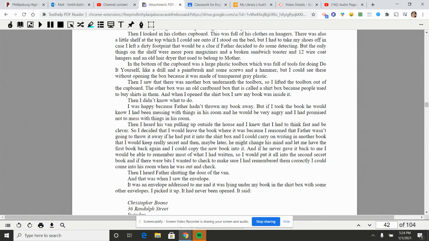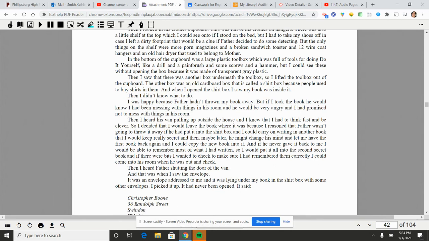And if he never gave it back to me, I would be able to remember most of what I had written, so I would put it all into the second secret book, and if there were bits I wanted to check to make sure I had remembered them correctly, I could come into his room when he was out and check. Then I heard Father shutting the door of the van, and that was when I saw the envelope.